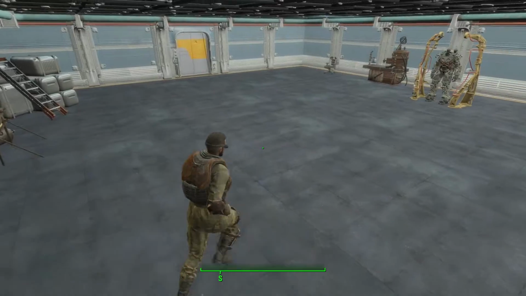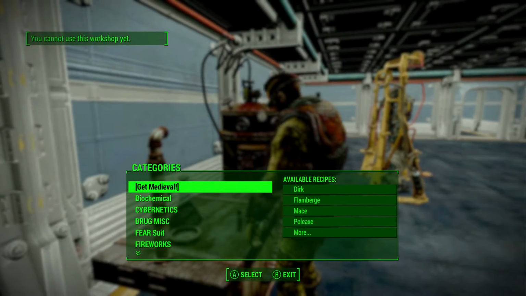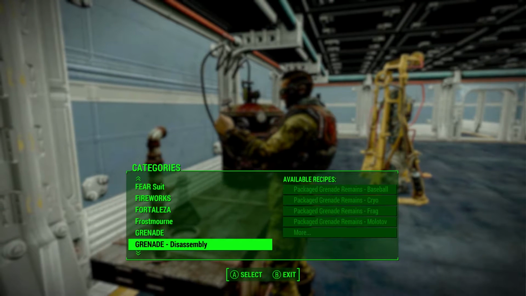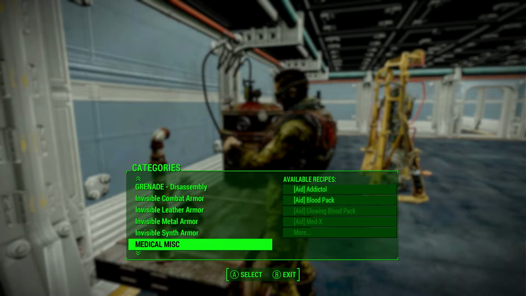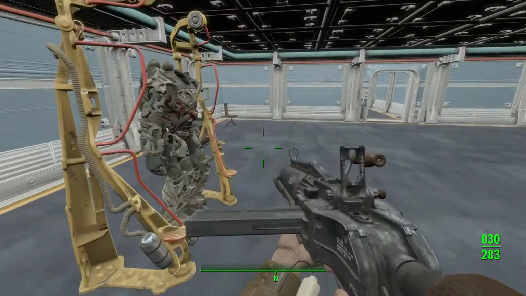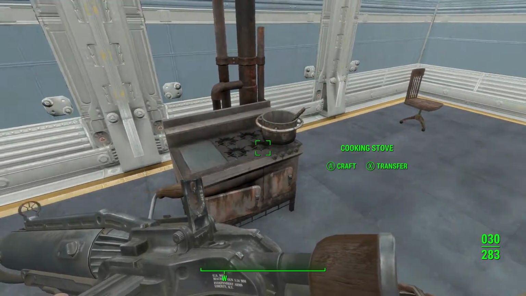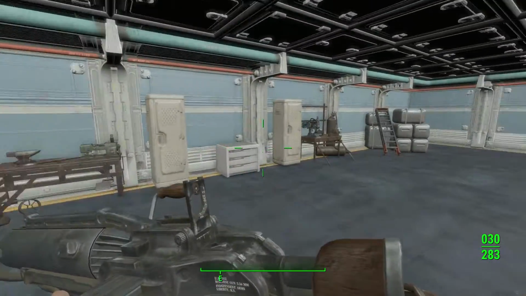You have an armor workbench here. You can use that. Actually, you can't, because it says you cannot use this workshop yet, but you totally can. So for some reason, if you can craft things ahead of time, like for mods or whatever, you can actually equip them ahead of time. There's also a power armor frame with fusion cores in here, four of them, and a cooking station. You could handle all the things: armor, weapon, workbench.